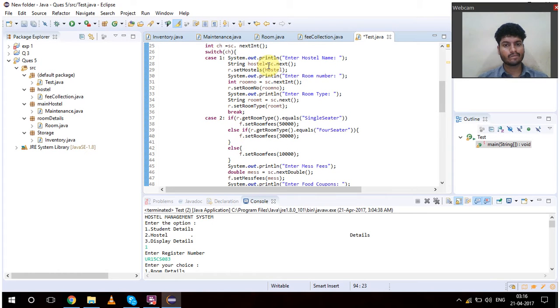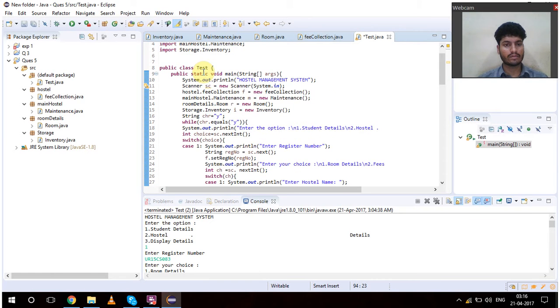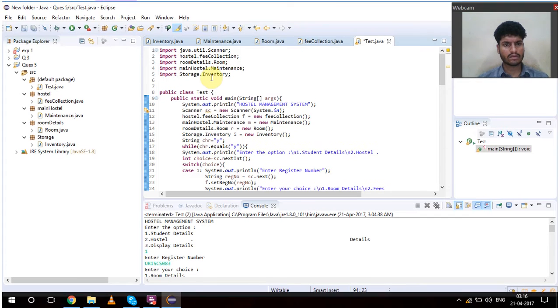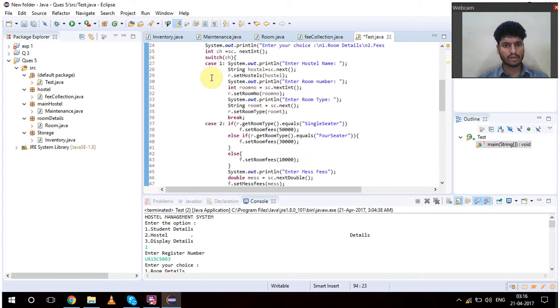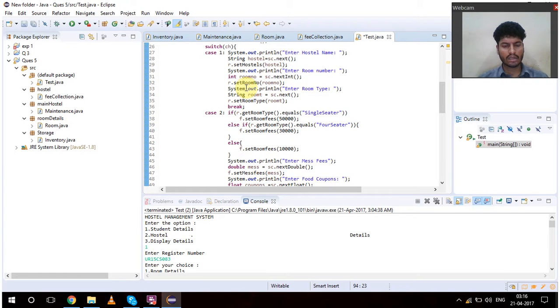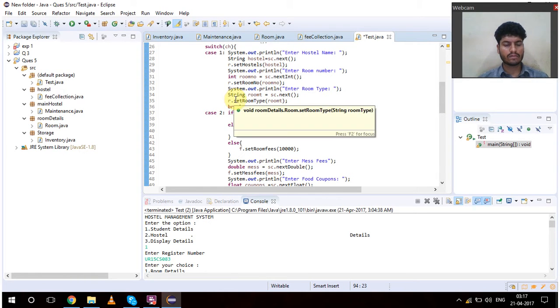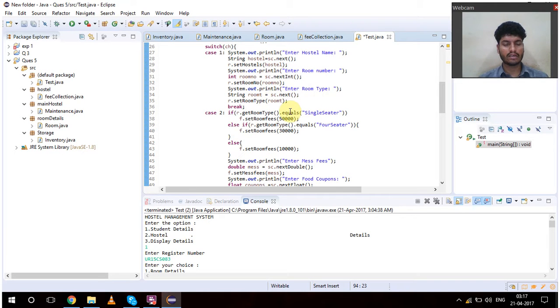For room details, it will ask the user to enter the hostel name, which is stored in hostel, and then that hostel is passed to the set hostels function using r, the object of room. Now it will ask the user to enter the room type; rt is the variable I've used, and the room type the user gives will get stored in rt using the sc scanner object. Then using r, the object of room, we call the set room type function and rt will be passed inside.